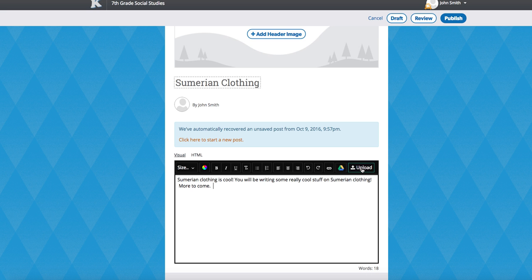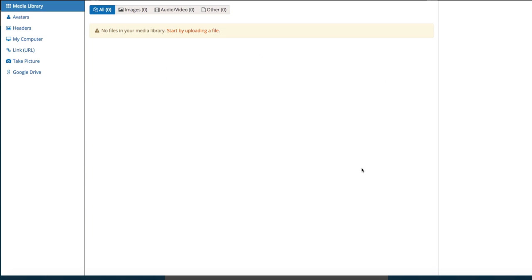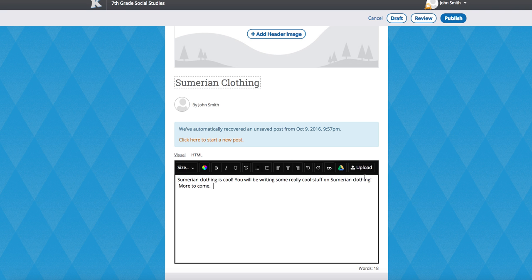You can, at this point, upload an image. If you click right here, you might find an image that you've saved on Sumerian clothing, and you could add that to your blog post. You can also add a video clip or an audio clip that you might find interesting that you want to share with your classmates. That is also what you can do by simply clicking the upload button here.